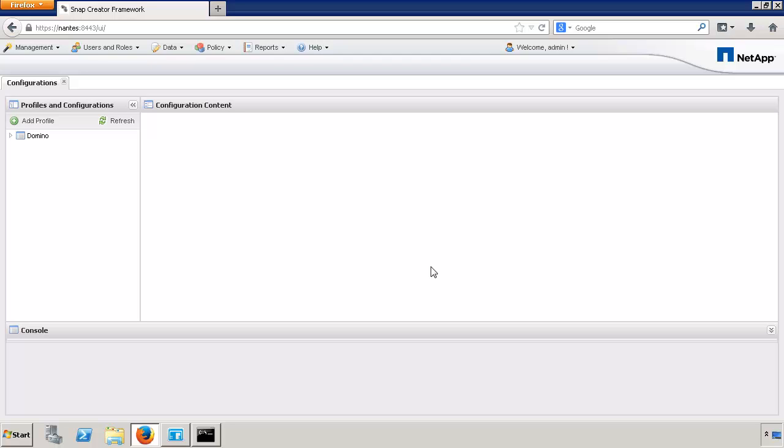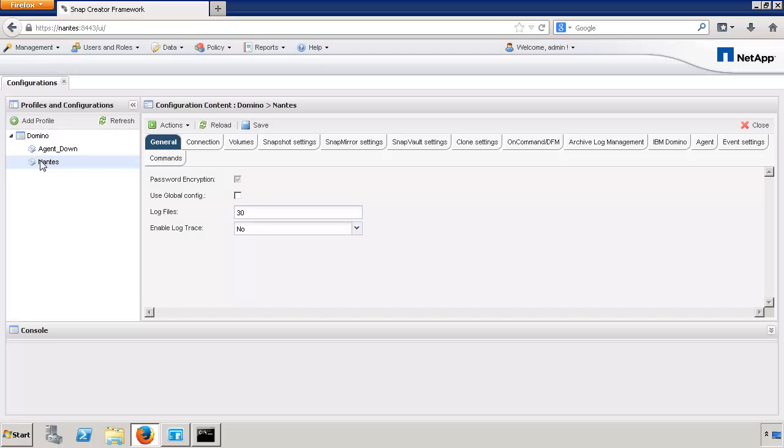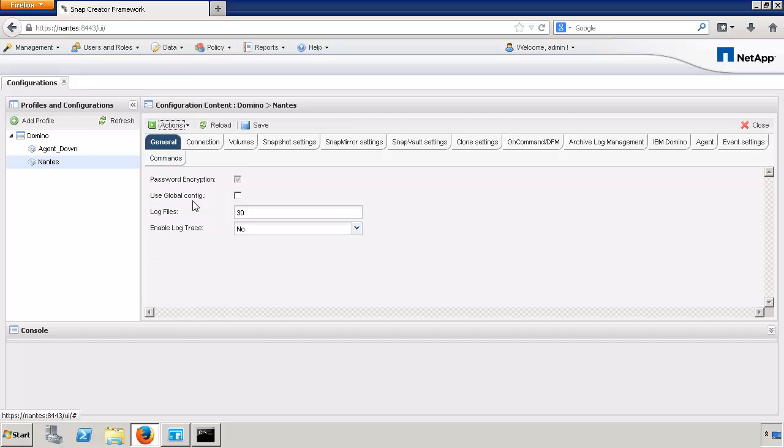To run SCdump, select a configuration file. I'll use my Nantes configuration file that I created in an earlier video. Click Actions, then SCdump. The SCdump action can take a minute or two to run depending on the amount of logs that need to be gathered. Please be patient and do not click SCdump multiple times.